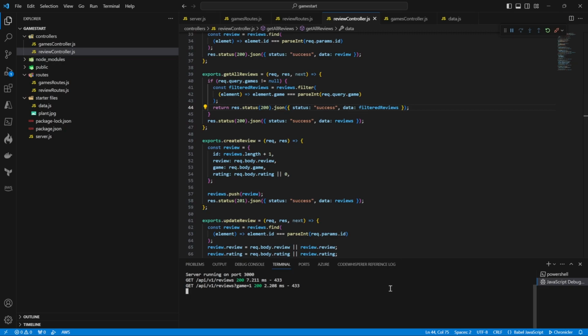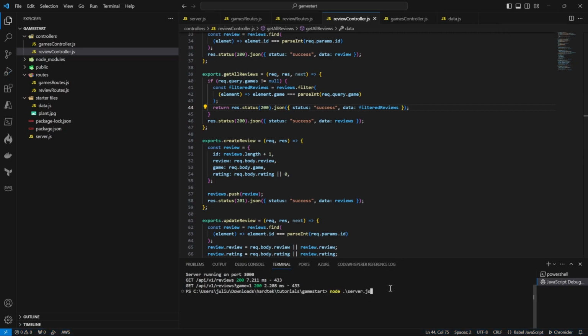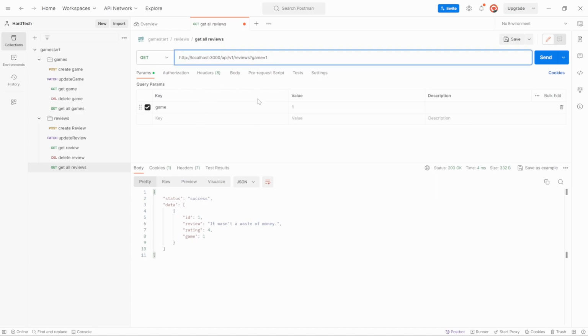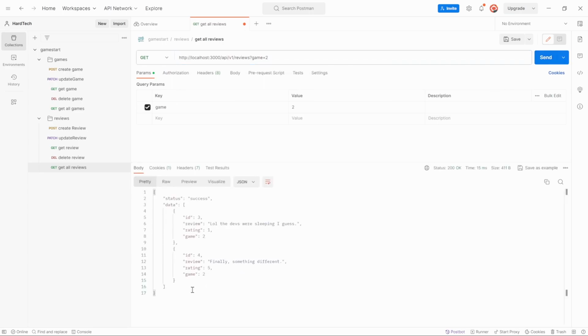Let's test. Okay, so when we run this, we're able to get the game, we're able to get a review for the game with an ID of 1. What about a review for the game with an ID of, let's say, 2? Now we get 2 reviews. Okay, and if you look at the game field, it is a game of 2, just like we specified over here.